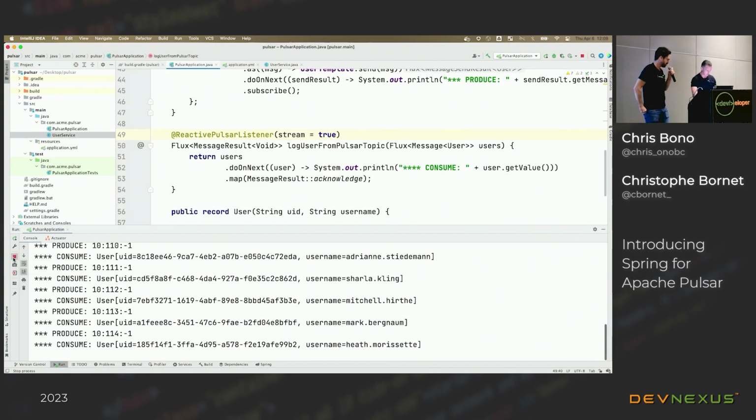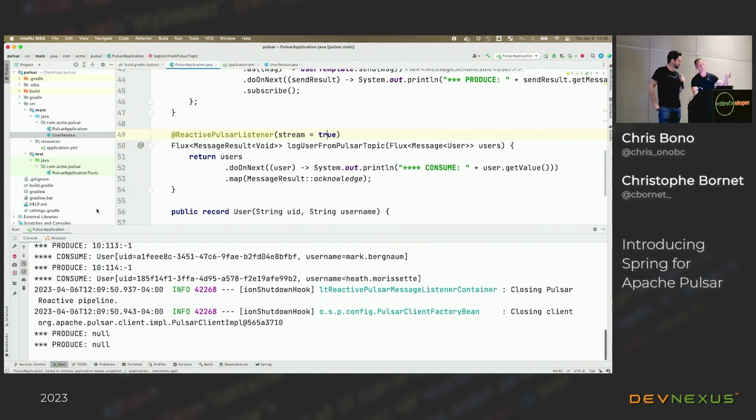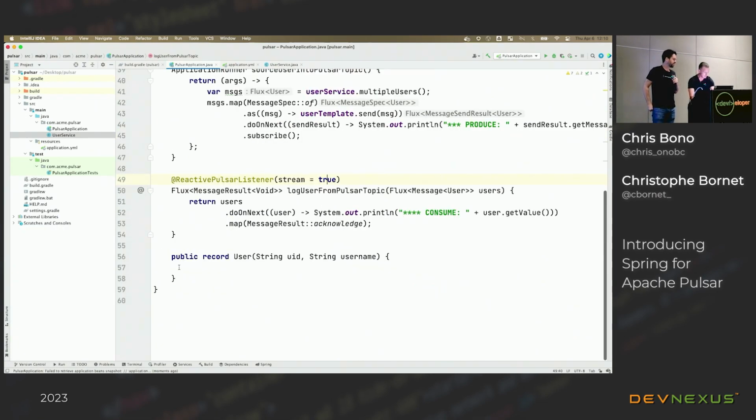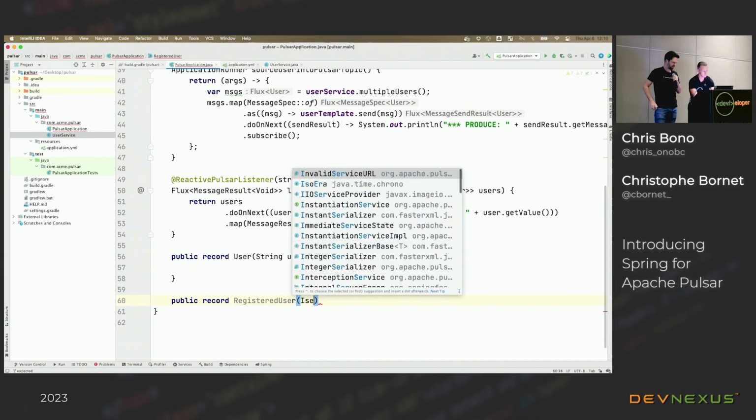Awesome. Cool. So we went through imperative, we switched it, we improved that, then we went and switched it to use reactive, and now let's do something interesting with the user. So we said we were going to do a user registration, so let's create something called registered user, public record, registered user. It is a user.